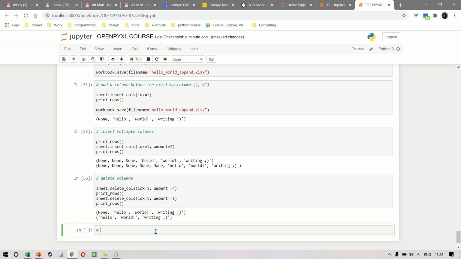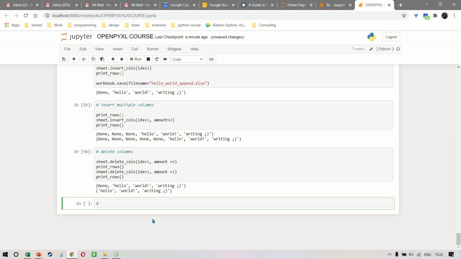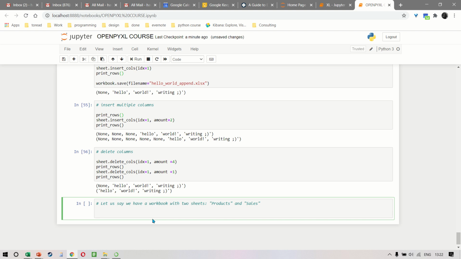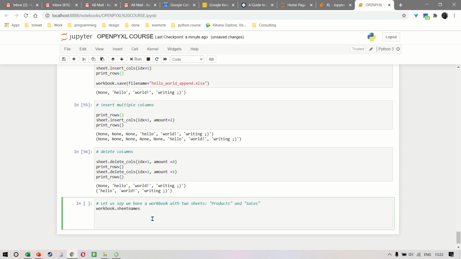I don't have a workbook here, but it's a very simple example and I'm sure you will get this. So let us say that we have a workbook with two sheets in it. So we have products and we have, let's say, sales. So what we do here is to write workbook.sheetnames, and then we can select a sheet using the title.